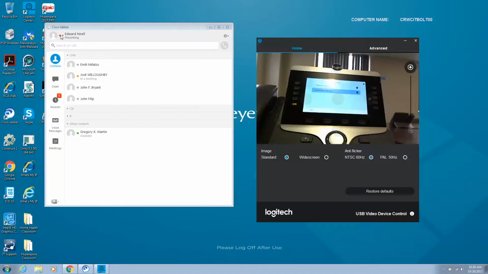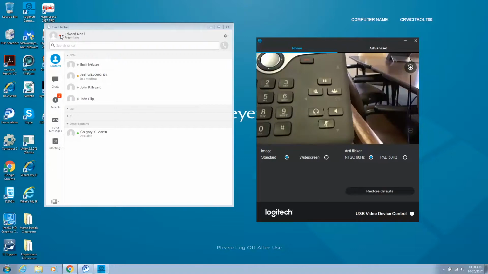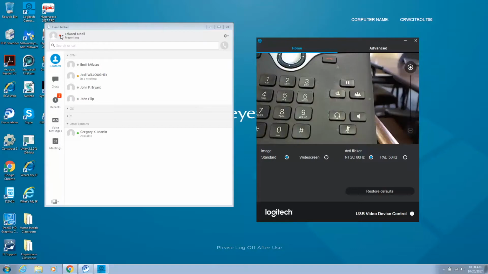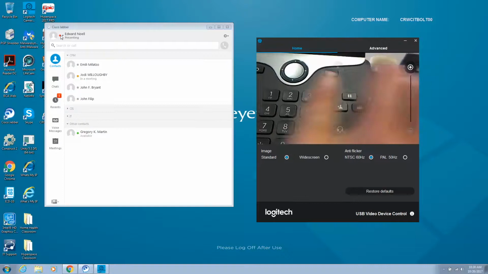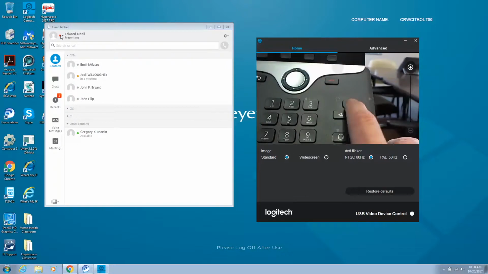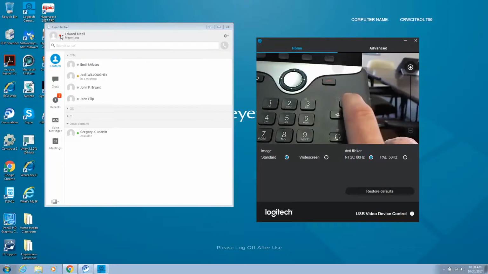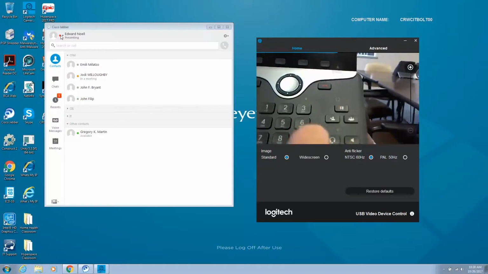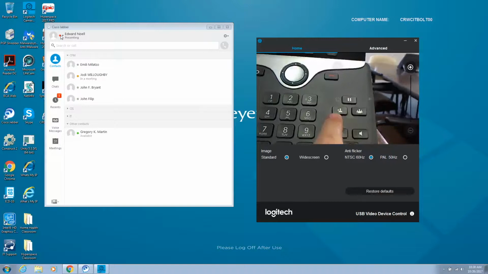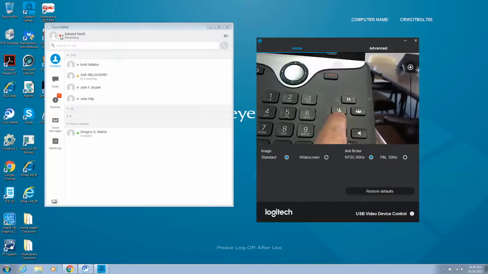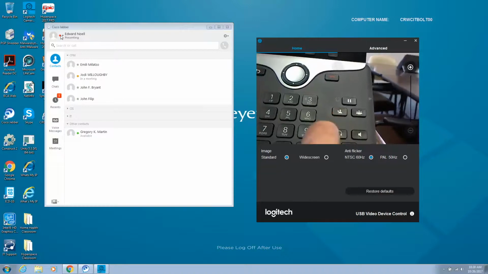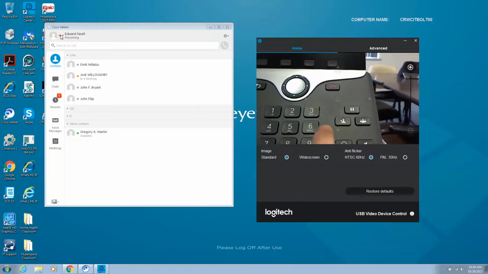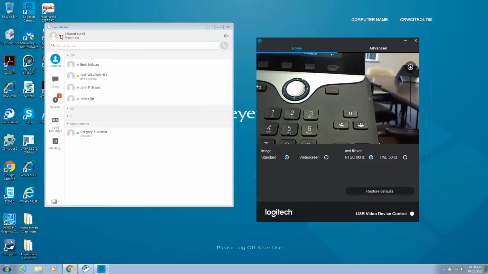Moving over to the right side, these are our calling functions. So the top button here is our hold button. To put a call on hold, we just simply touch this button, touch it again to release the call from hold. So you can use that button for hold. Your transfer call is this one right here. So that is the man with the arrow next to him. So when you're in a call, you touch this. It's going to bring up your button. In fact, let me go ahead and get into a call so I can show you what this looks like.